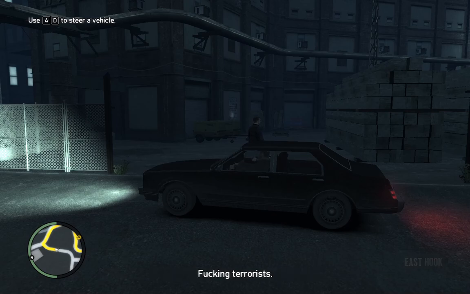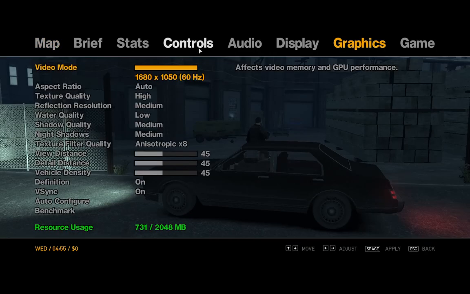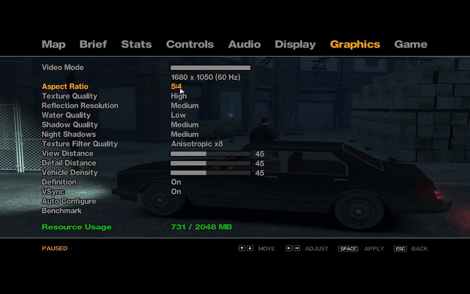Okay guys, all you need to do is press the escape button and move here to graphics, and you will see this first section, video mode. Just choose the resolution of your monitor. Move down to aspect ratio and set it to auto, like me.